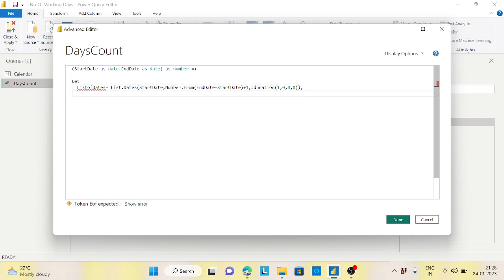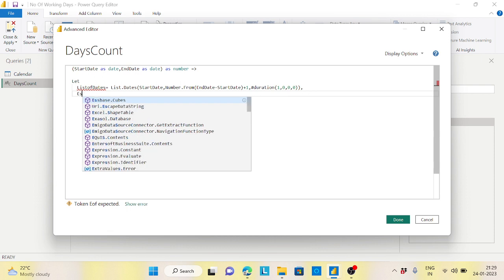What happened here? Okay, List.Dates is fine, right? Variable, I don't know why this is giving me an error here. Anyway, let's check it out after that. Okay, the next step would be, we need to exclude the weekends here.